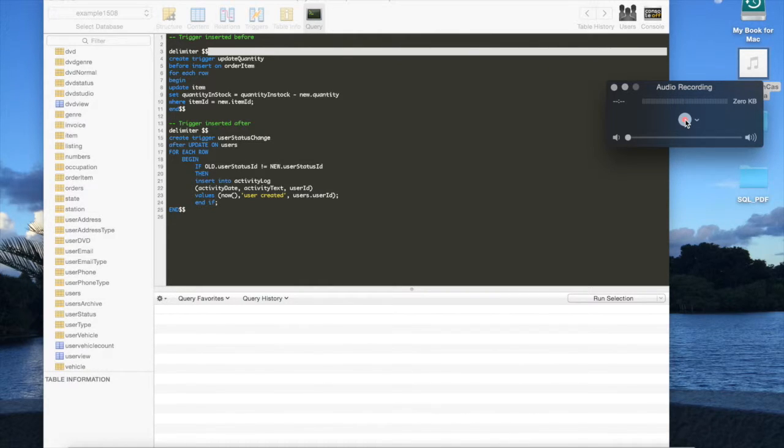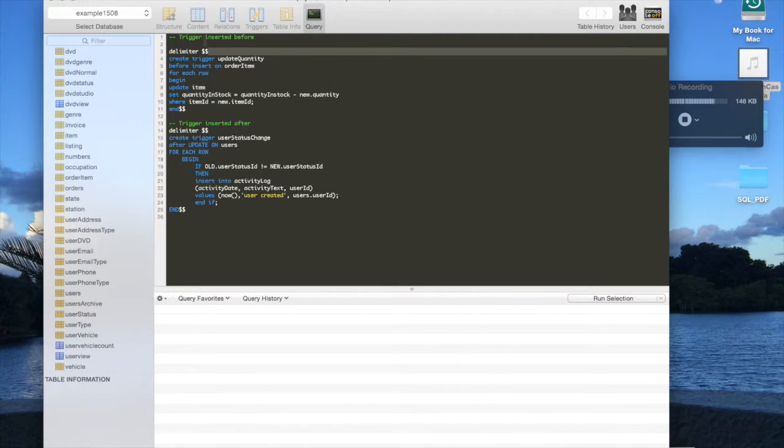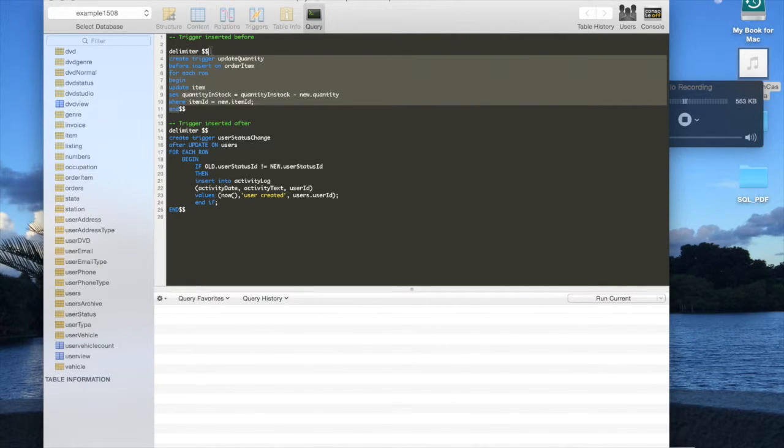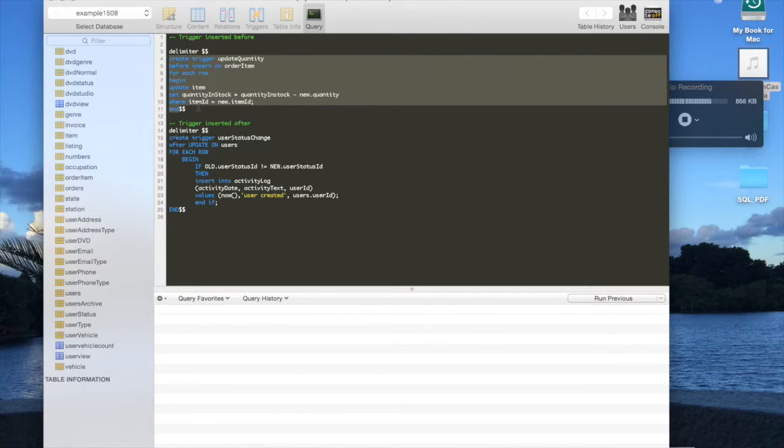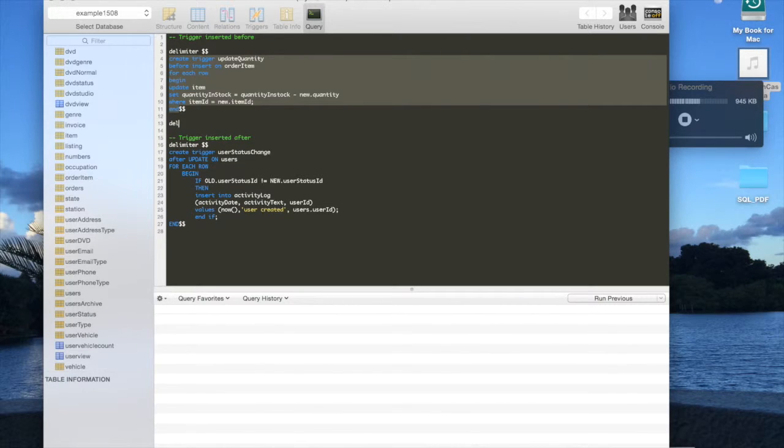Here I have some examples of triggers that I created in some of my labs, but you always have to have a delimiter, which ends your trigger statement, which has a beginning and an end, and then afterwards you have to reset your delimiter to the semicolon.